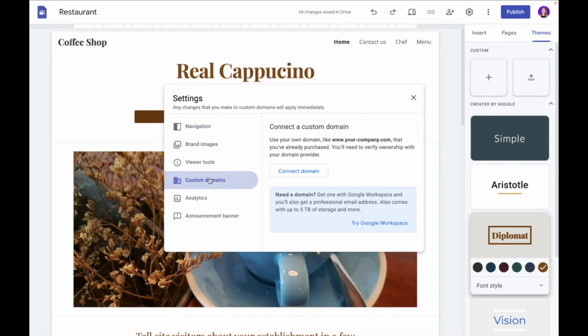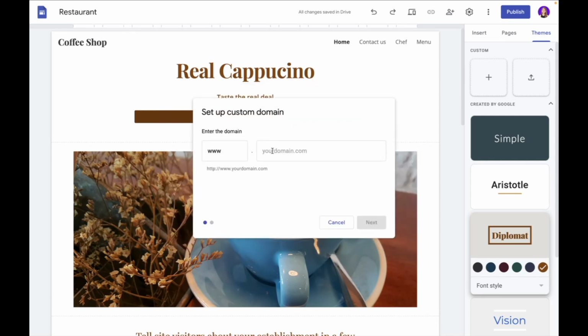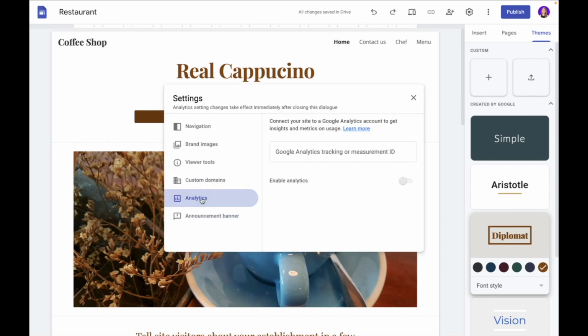Then you have the custom domain option, and this is what you can use if you have an existing domain that you want to connect to your Google site. So let's say if I bought a domain on GoDaddy, I'm going to create my site on Google Sites and then click connect domain and enter my domain information over here and follow the prompts. So then you can connect your website to your Google Analytics to get insights on what's working well, what's not, and how you can optimize it.